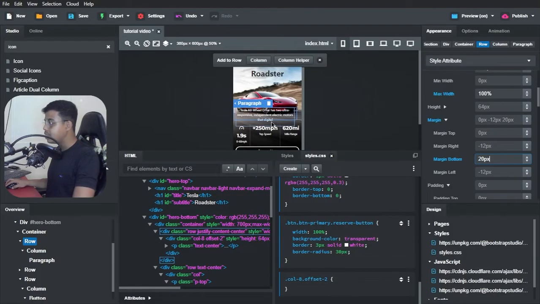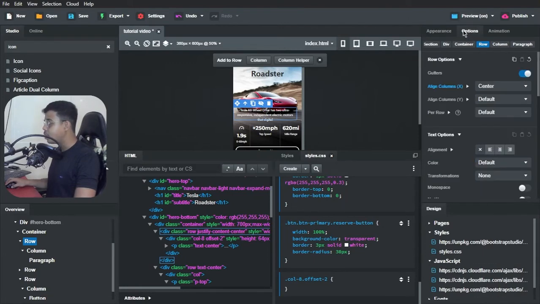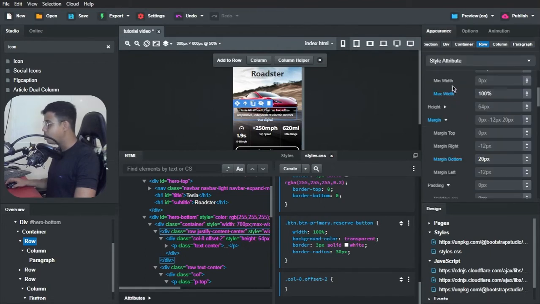So for fixing this issue, what you need to do is open your Bootstrap Studio. The first thing, of course, you need to select your row widget, the first row widget, and in this you need to focus. The first thing, you need to add a margin from the bottom of 20 pixels. Second thing, you need to come to the options and set align columns to the XY center. That's it. And come to the appearance tab and change the width to 700 and maximum width to 100%. That will fix that issue.